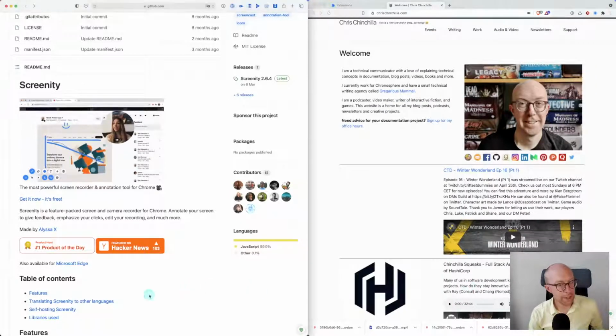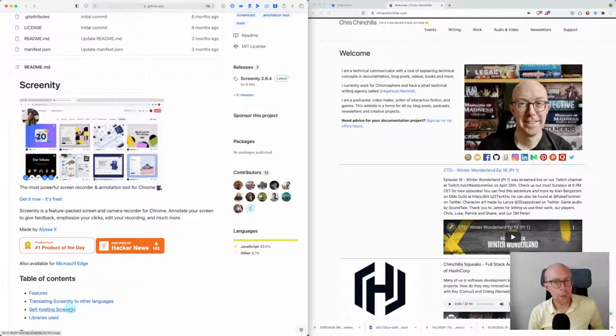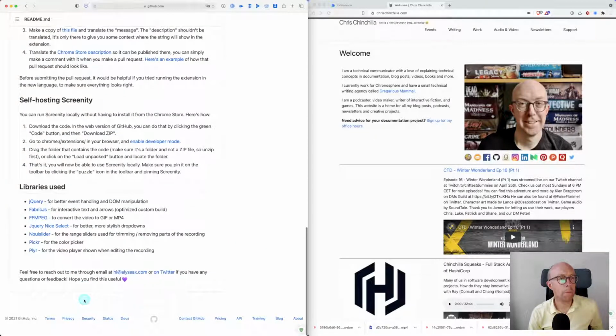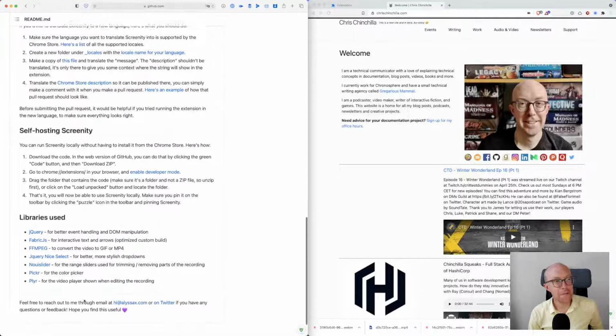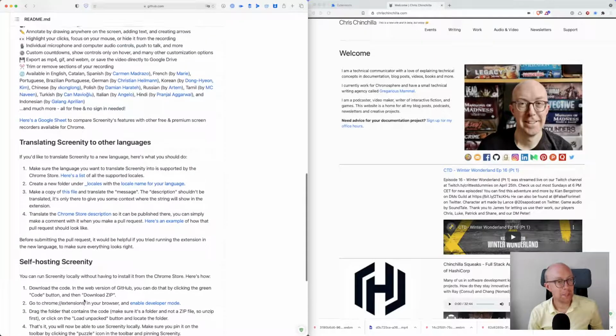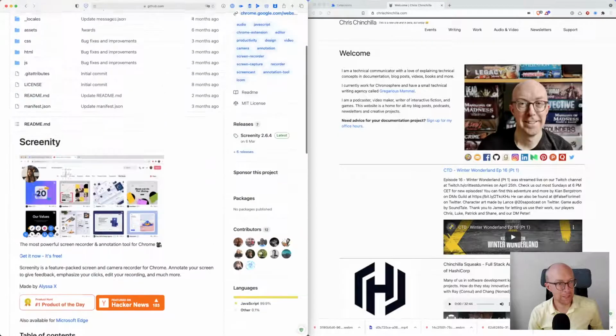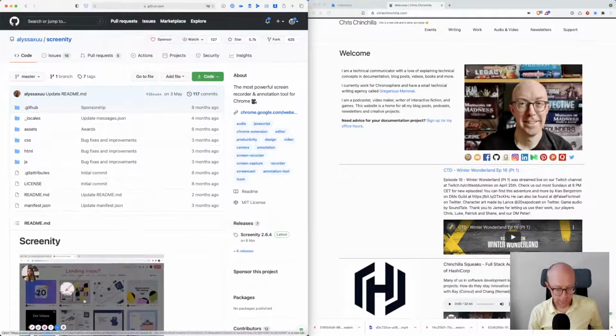Anything else we've missed? Self-hosting is interesting. I wonder self-host how? Oh, I see. Instead of from the Chrome store. Okay. I mean, that's basically it. There's not really much more to look at here, I suppose. I think we looked at most of the features.